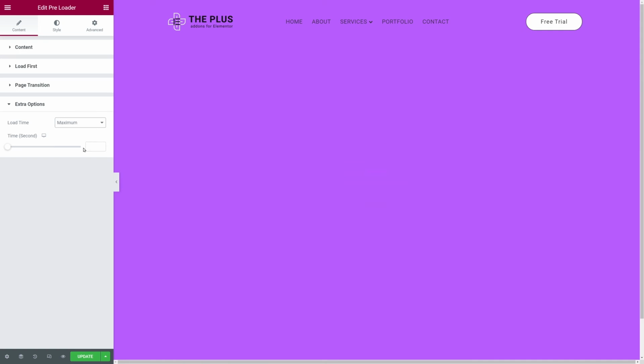And then we have a maximum, which is the other way around. So let's put this maybe 5 seconds. So the maximum 5 seconds. So even if your page takes, let's say 10 seconds to load, it will only show the preloader for 5 seconds. So there you go.